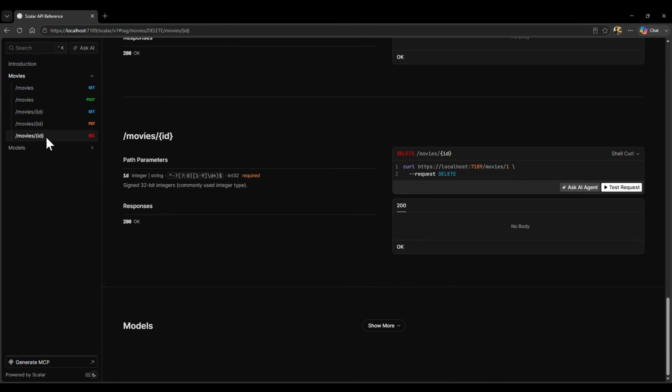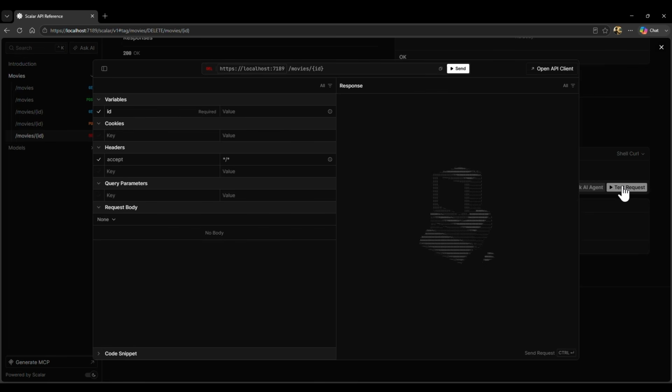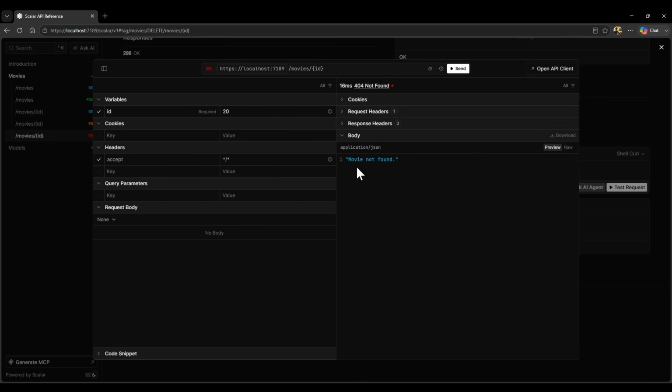Finally, our delete endpoint. We'll first give an ID of a record that doesn't exist. We get 404 not found, and then an ID that does exist. It returns the expected 204 no content when successful.